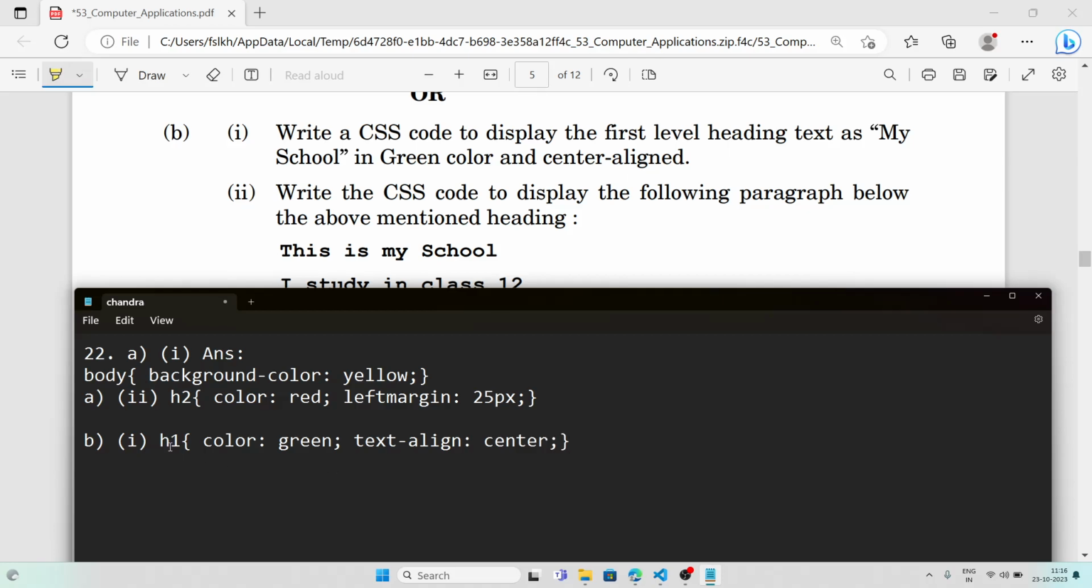And if we have to display the text my school also, we can do this one. We can use inline CSS. We can have H1 in brackets, then style equal, then inverted commas, and after writing all the properties, the inverted comma will be closed, and here we'll write my school, then H1 will be closed. So this way we can give this style.